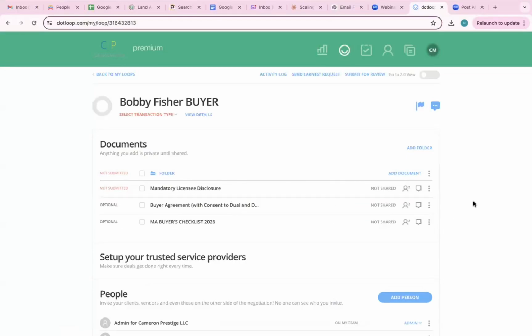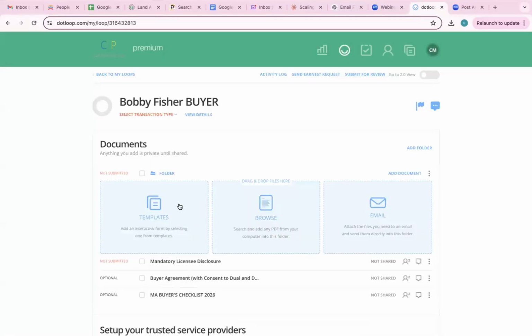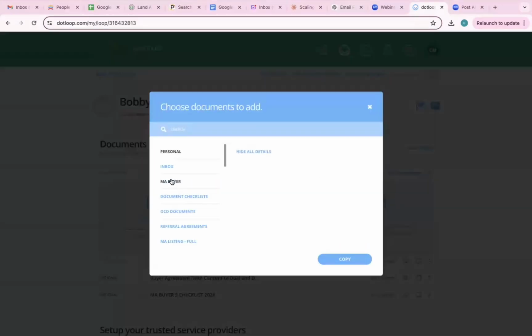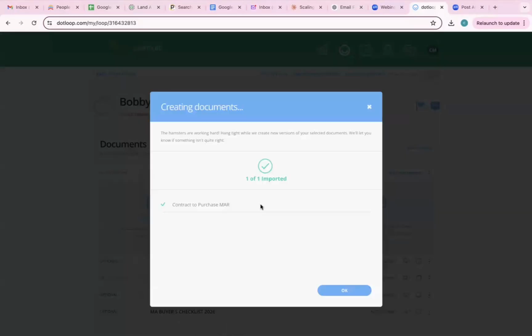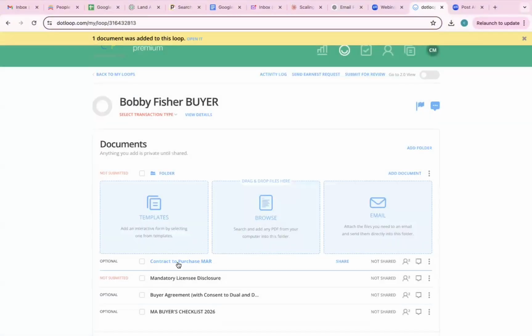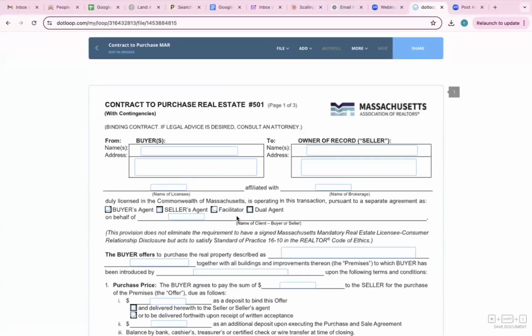So, if you're in your loop, we're going to go to add a document, templates, and we're going to go to MA Buyer, and you can use a contract to purchase right here. All right, contract to purchase, and I'm going to copy that into the loop. And now that it's copied, I can go directly into it.